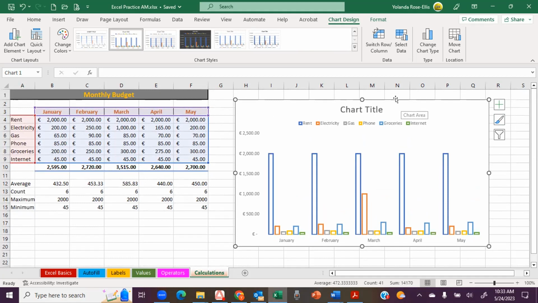Okay, let's delete. Let's click the outside border of your chart. Any questions before we delete? Any questions or comments? No, we're not going to talk about that one. I think it's good. Okay, let's delete.